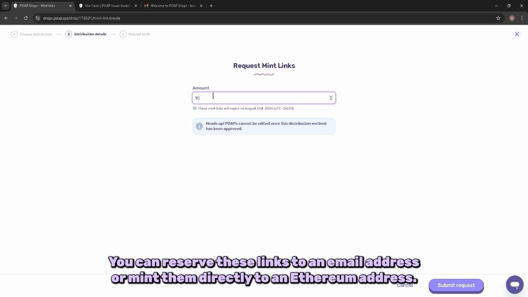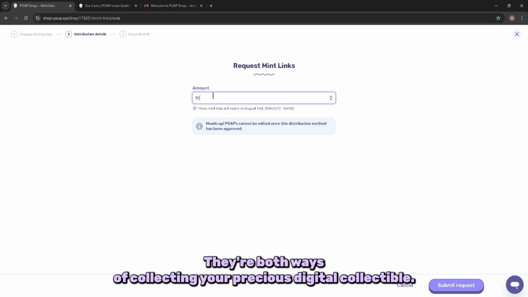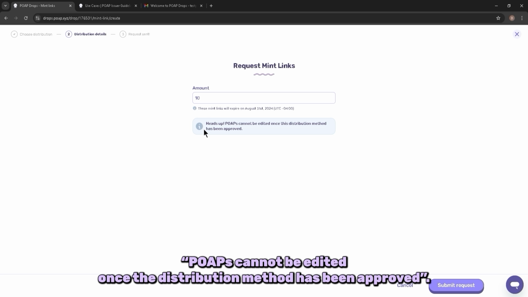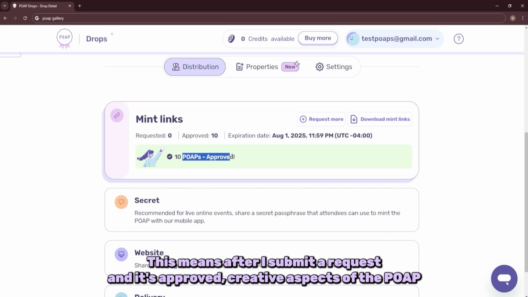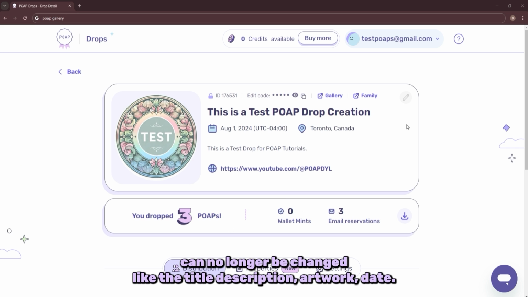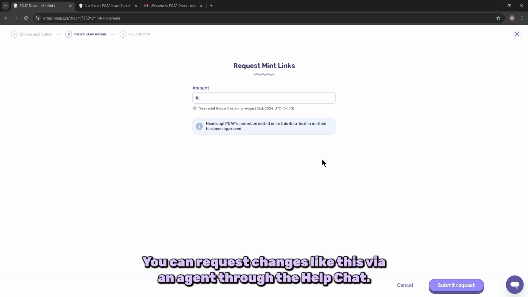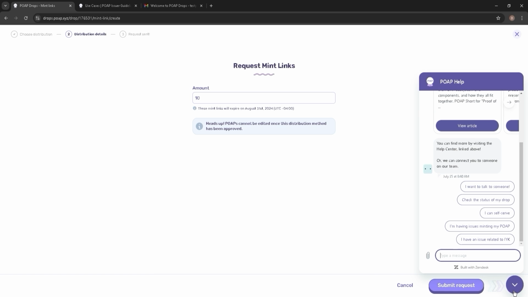You can reserve these links to an email address or mint them directly to an Ethereum address. They're both ways of collecting your precious digital collectible. There is also a note that POAPs cannot be edited once the distribution method has been approved. This means after I submit a request and it's approved, creative aspects of the POAP can no longer be changed, like the title, description, artwork, date. So make sure everything is correct before submitting. You can request changes like this via an agent through the help chat.